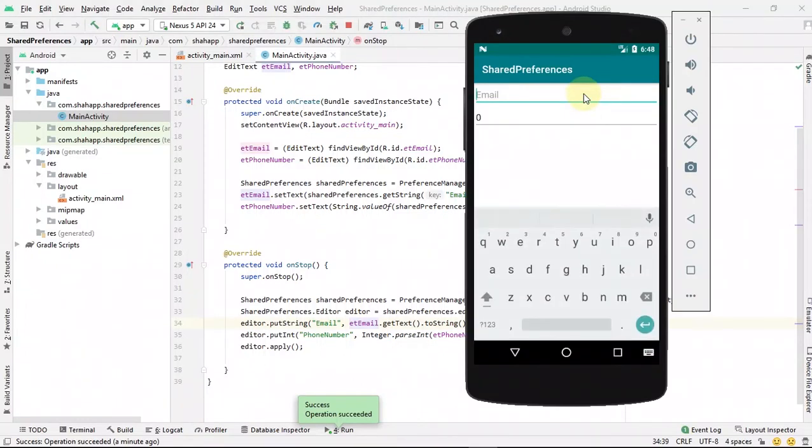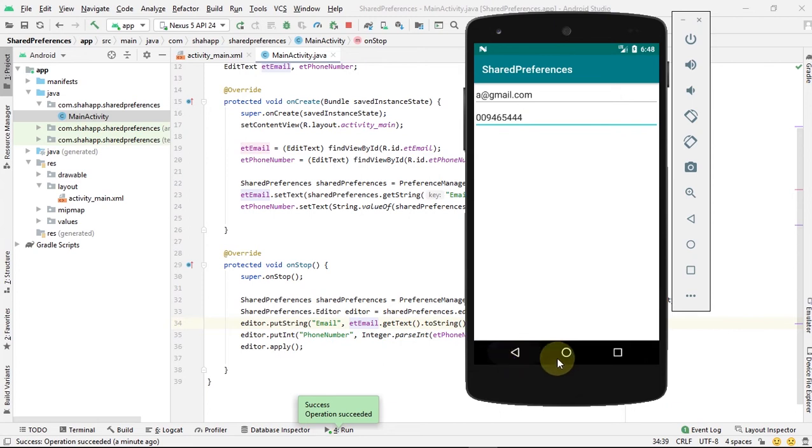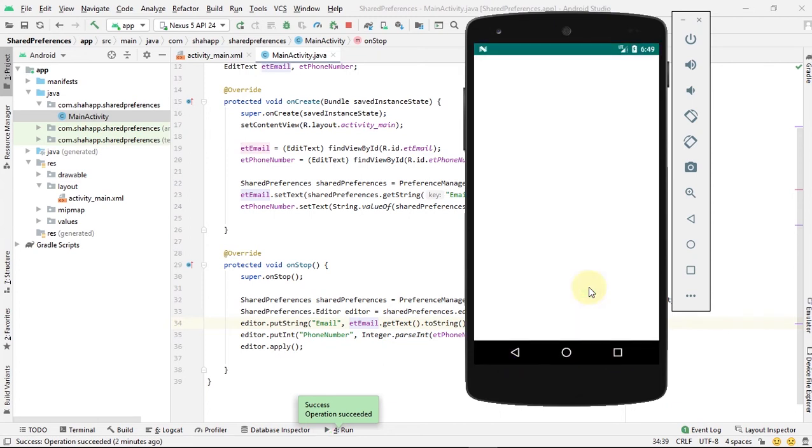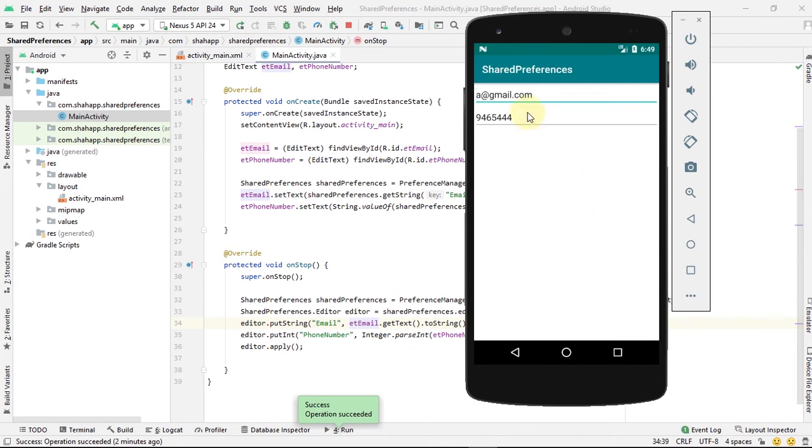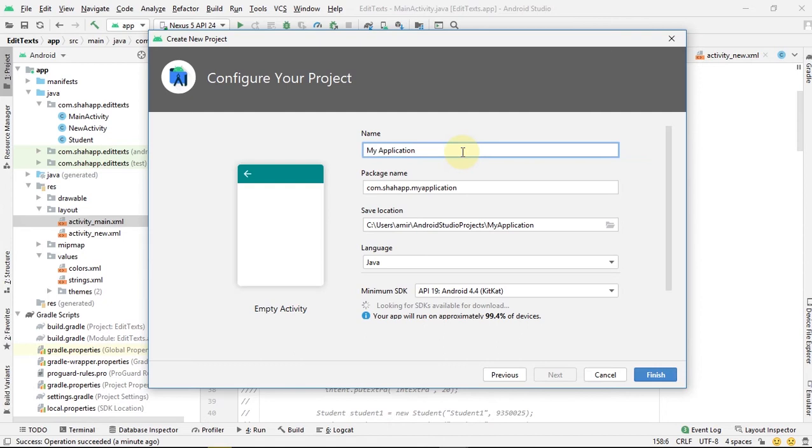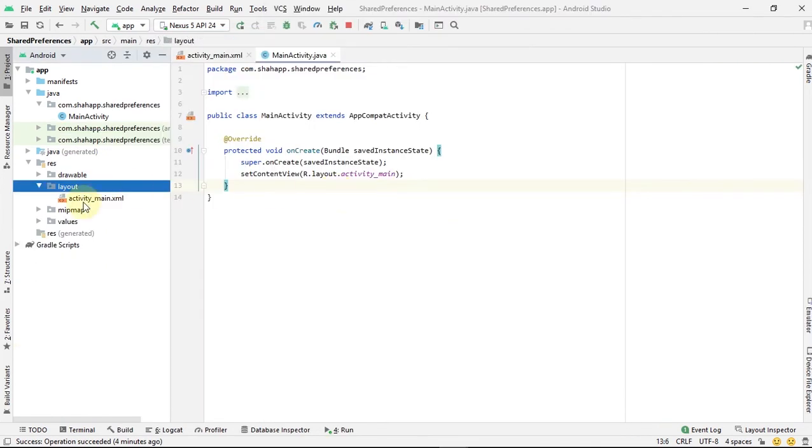In this video, we learn how to store user data in shared preferences. Create a new project and name it shared preferences. Go to our layout file.